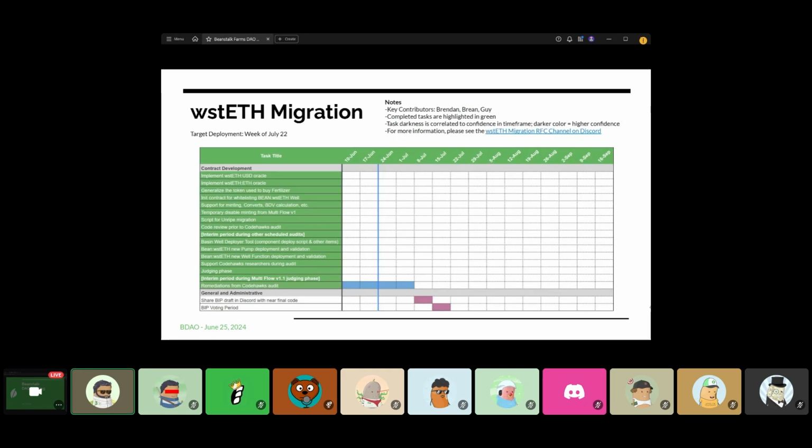Okay, jump down into the project. So, not a lot of major updates concerning project timelines, a little bit of a push for some of the items in audit. Audits are just taking a little bit longer than expected. So, no major changes in terms of wstETH or Multiflow, just pushing those audit timelines out just a little bit. Any questions or additional comments from the group?